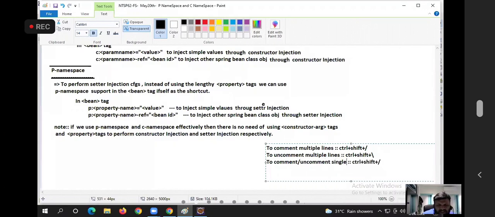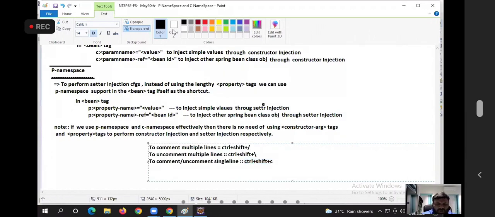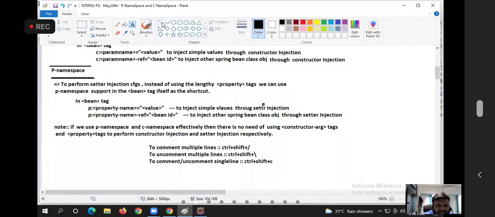Single line, guys. Control plus shift plus C. One time it will enable the comment, another time it will disable the comment. Are you understanding my statement? Okay. Applicable for both XML and Java code. Super, guys.